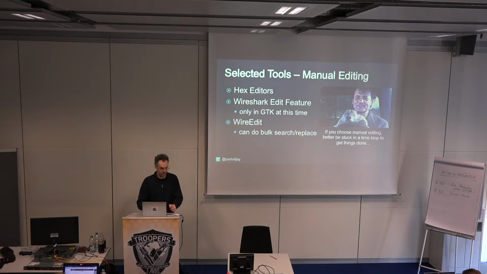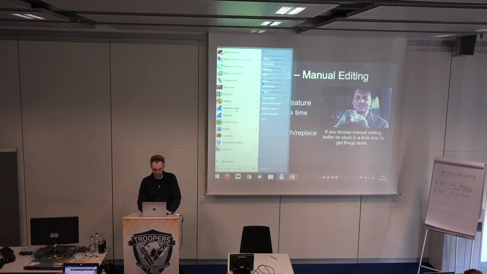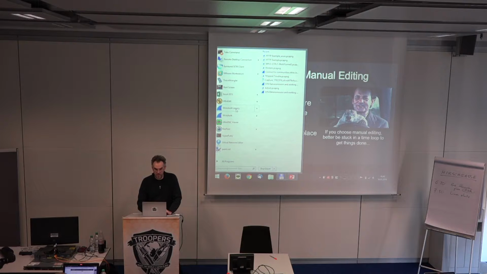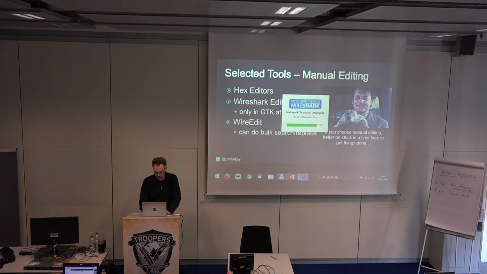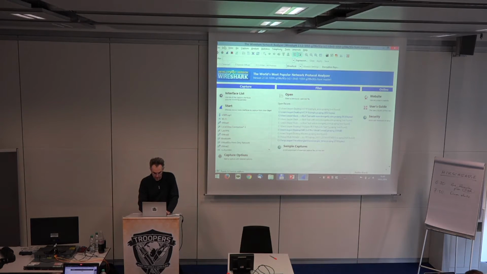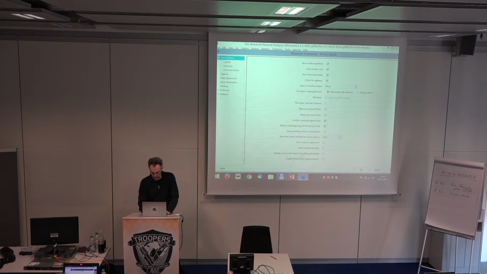I don't know if you knew this. It only works in the GTK version, which means that if you're using Wireshark 2 point something, you're probably already using the Qt version, which can't do it. But Wireshark Legacy, which is GTK, has a feature that is not enabled by default, but you can go into Edit Preferences and say, Enable Packet Editor. And it says Experimental, which basically means if you find a bug, you can keep it.